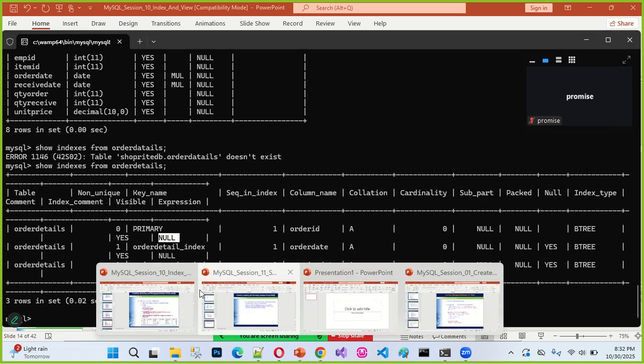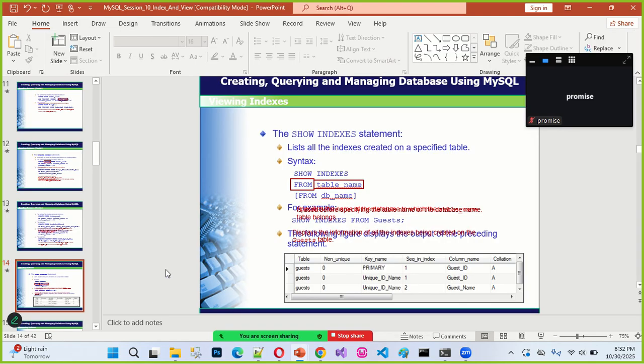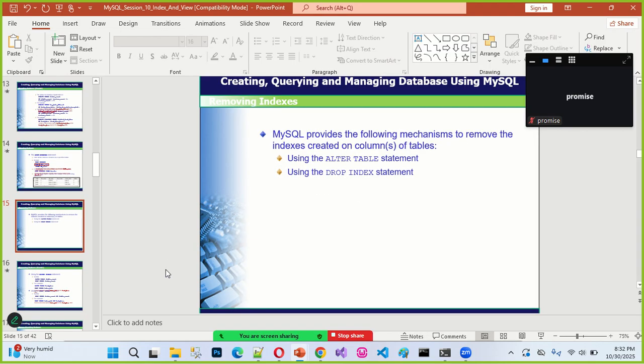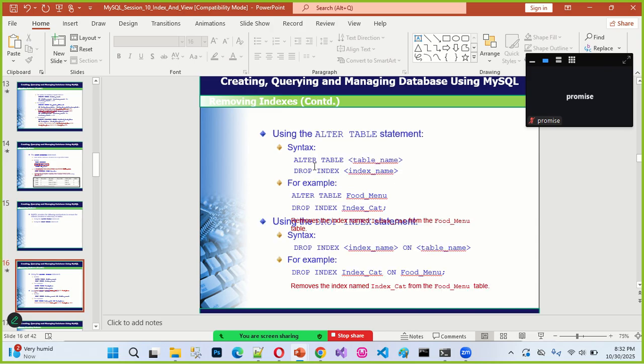Apart from that again, how can we remove an index? Sometimes you might want to remove an index on a column. It is possible to remove an index. There are two statements we can use. We can use alter table, or we can use drop index, to remove an index if there's no need for the index again. To use alter table, just say alter table, the name of the table. Then you say drop index and specify the name of the index you want to remove. And that index will be removed from the table.